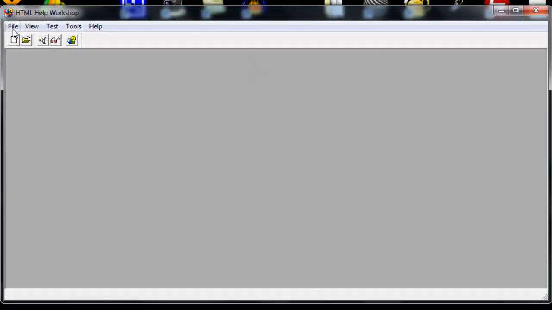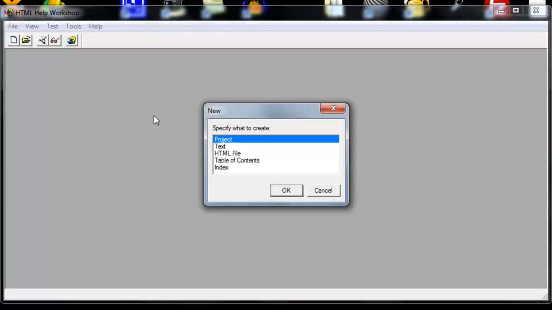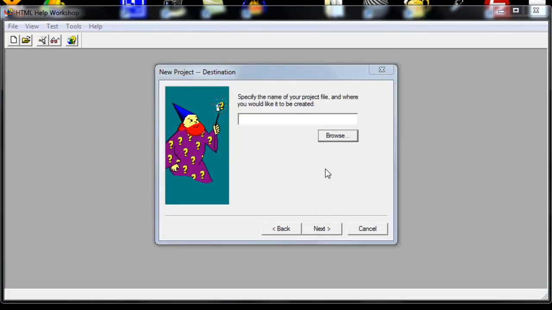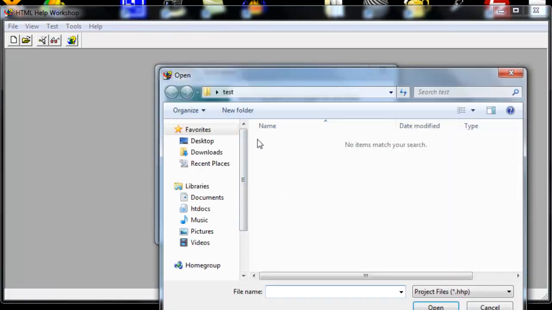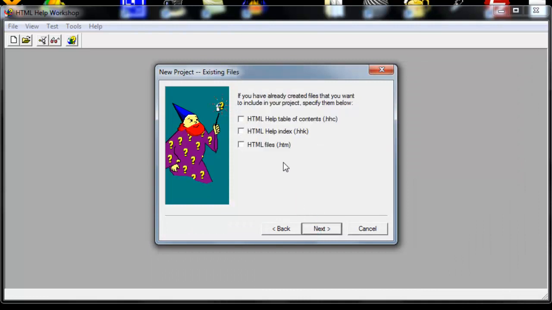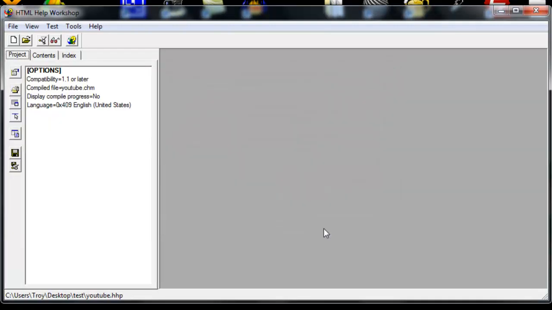Okay, now I'm just going to say File, New, Project, Next, and I'm going to create it in this folder I have, and I'm going to name it YouTube. Next, and check this if you have already existing files that you want to add to the project. And then just Next, Finish.